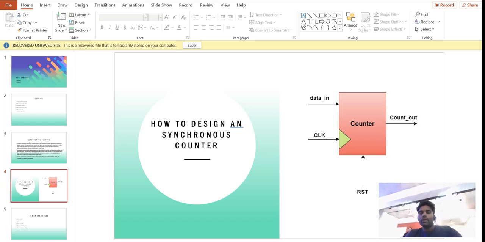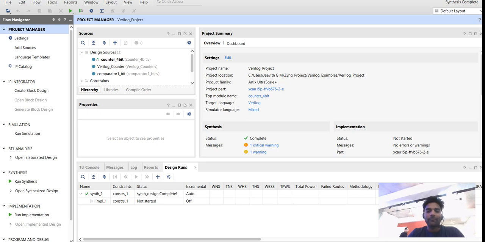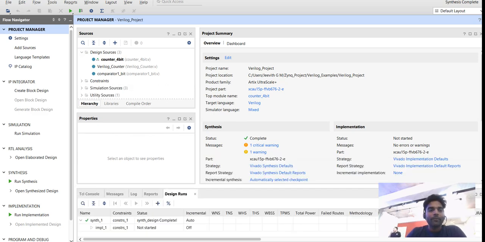So in this block diagram, we have the clock, reset, and the counter output. With this, we can start our basic Verilog coding and see what kind of resources get inferred. I'm going to use Vivado for this. Let me go to Vivado. Basically, I'm good at hands-on, so let us jump into the hands-on part, more than the theoretical part.